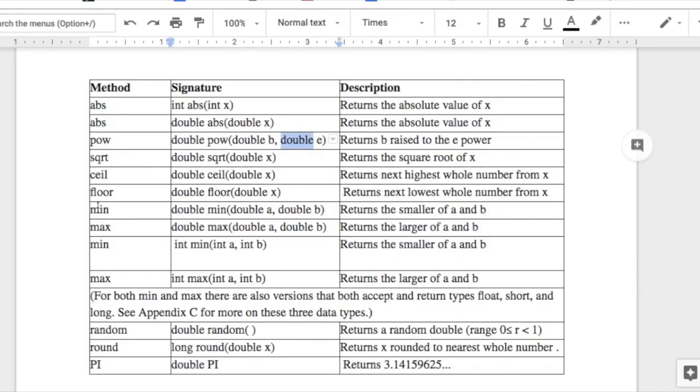Some other important ones that we'll use: ceiling rounds up. So no matter what it is, it's not going to round down if it's below 5 and up if it's 5 or more. It's just going to round up. Floor will always round down. Min and max will get the minimum of two numbers or the maximum of two numbers.